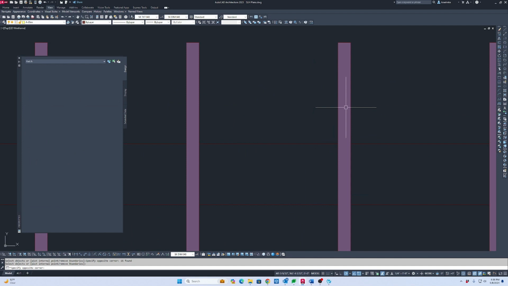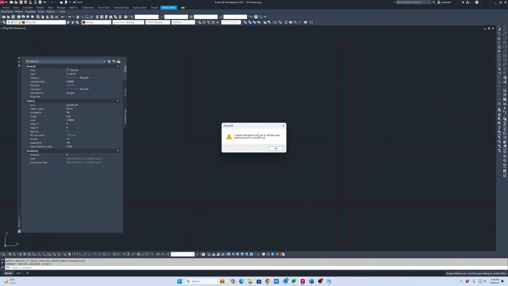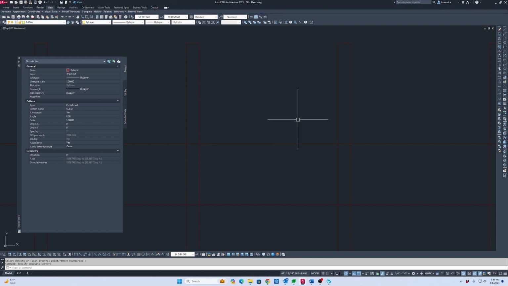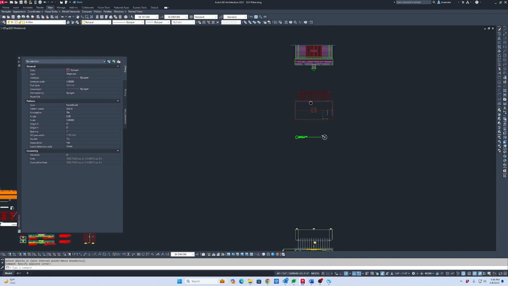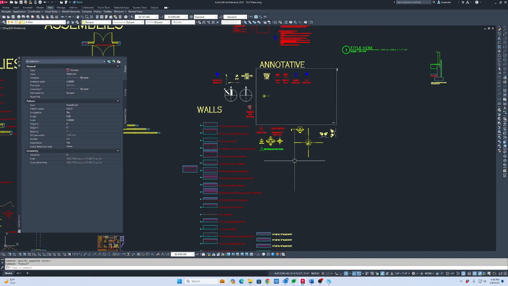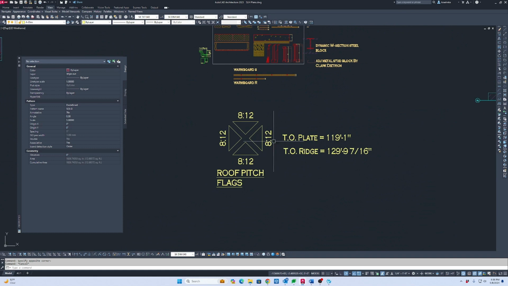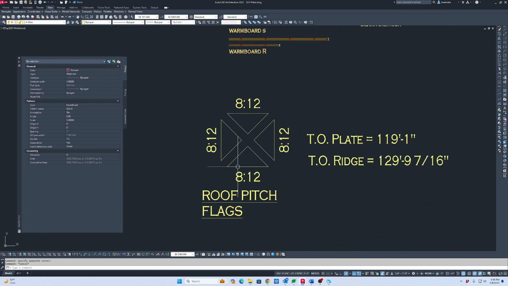They're all above. Move this to wipeout layer, which is turned off right now, which is fine. That is off. Yes, OK. So that's that. That's that. My grid is on. So then for roof layer, for roof plans, somewhere over here, we have here. Roof pitch flags.